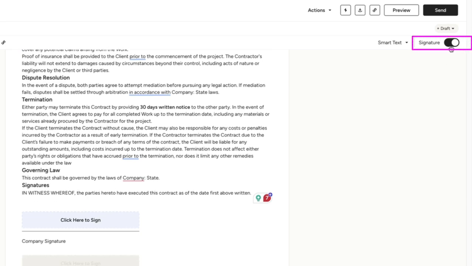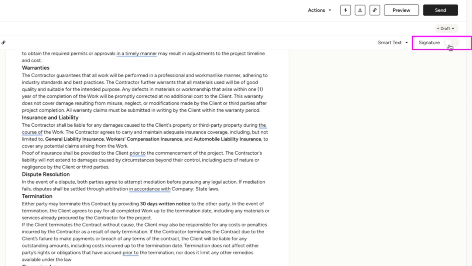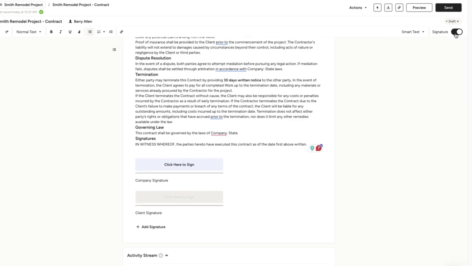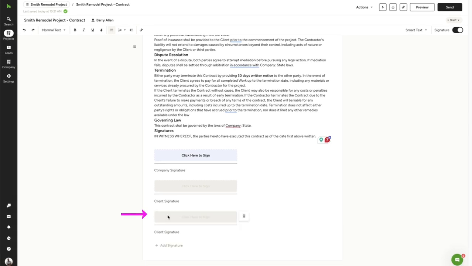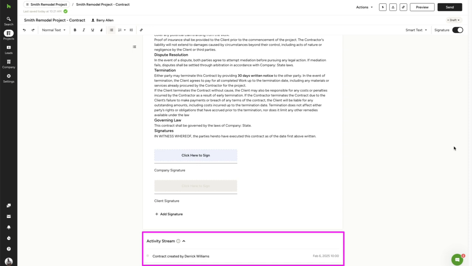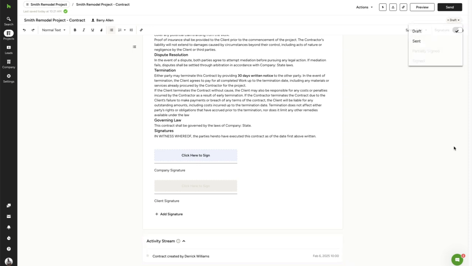I can easily turn off and on the e-signature for this contract and add or delete client signature lines. I can view logged activity for this contract as well. The status of this contract is in a draft, and if I click on the down arrow, I can view additional status indicators.